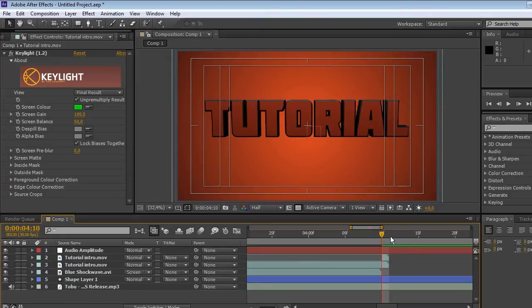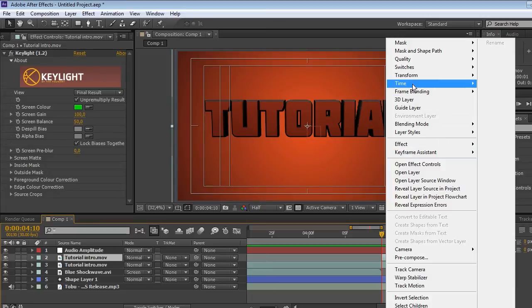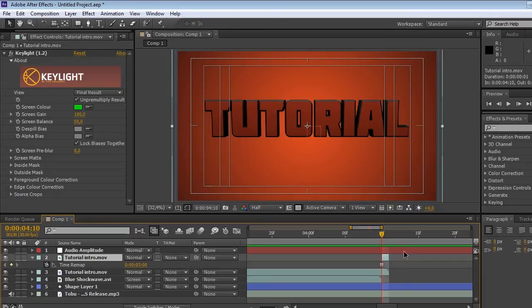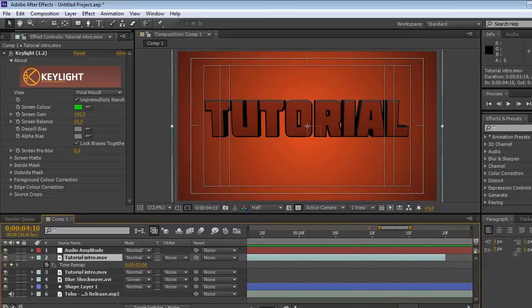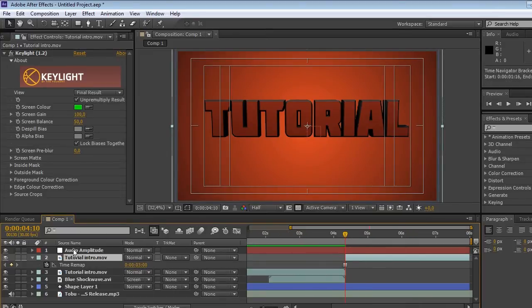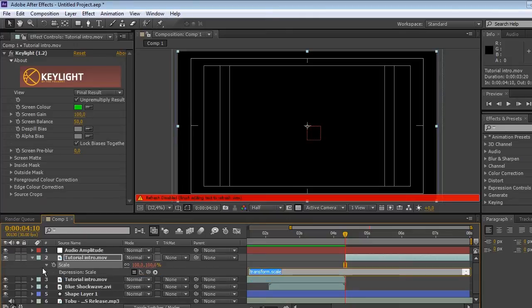So basically take the very last frame of this animation, duplicate it, then right click and go to time and freeze frame. This will allow us to drag this out, so it's basically just a picture right now. So drag this out so it fills our whole composition. And then we also want to get this scale keyframe, so oh wait, it always was keyframes, sorry about this.